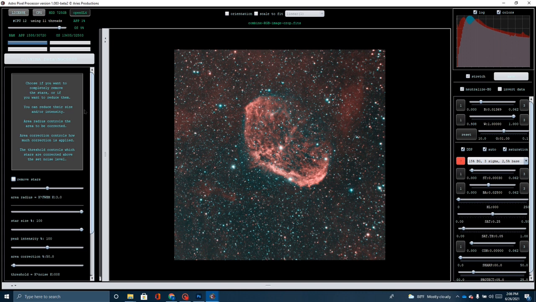Now, just from experimenting with this, I found that what I've got to do is slide the area radius down to 1.0. You can play around with this and slide it around to figure it out. But basically, this is going to determine how wide of an area around the star it's going to make adjustments for. And then I can slide this up and down to determine the star size. So if I want to reduce my stars, let's say by, I found that about 75%.